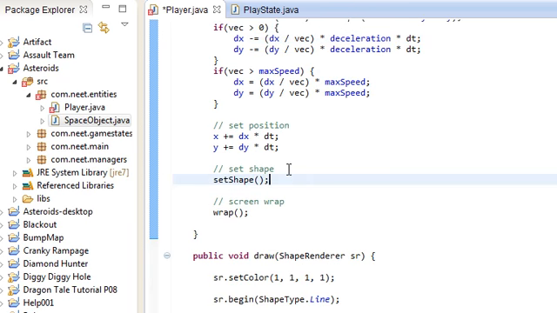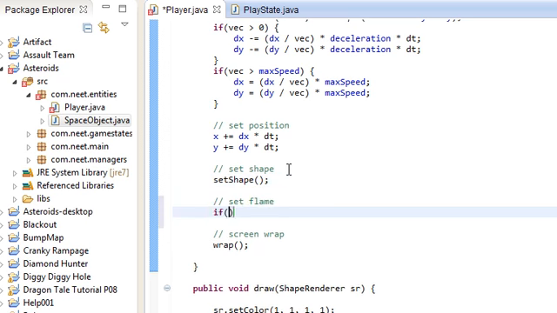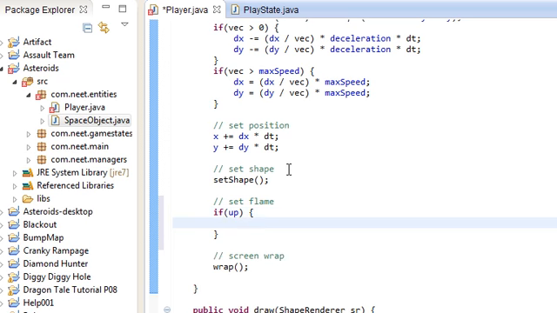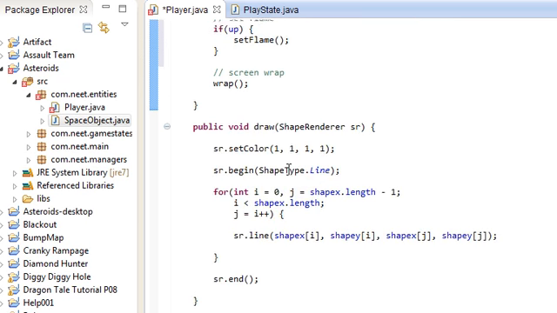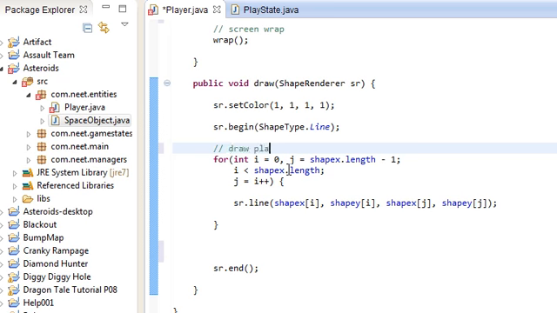And then down here we have setShape. We're also going to do setFlame, and we're only going to set it if we're actually accelerating. So if the up button is pressed, we're going to do setFlame. And in draw, we're also going to be drawing the flame. Over here we do drawPlayer, or draw ship, and over here we're going to do draw flames.